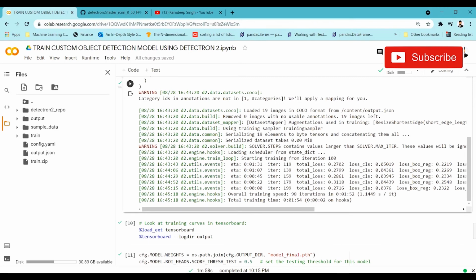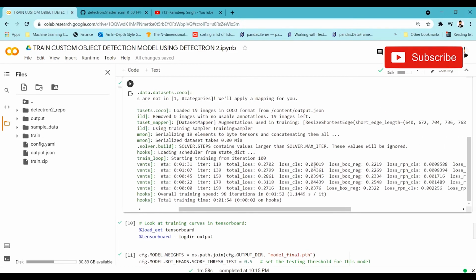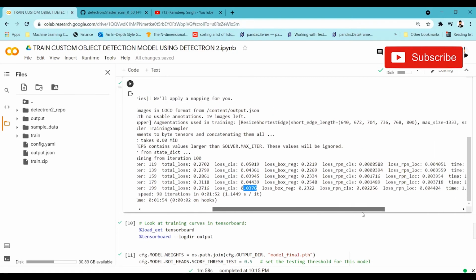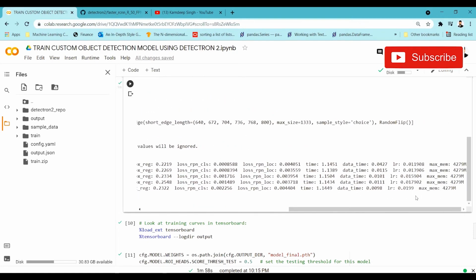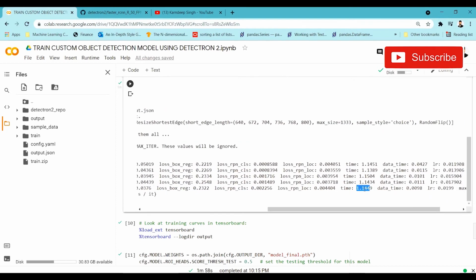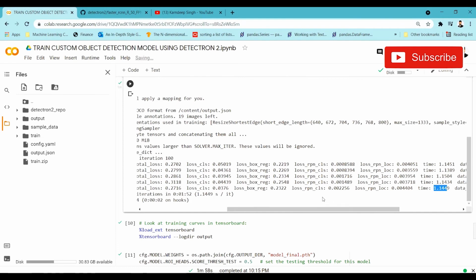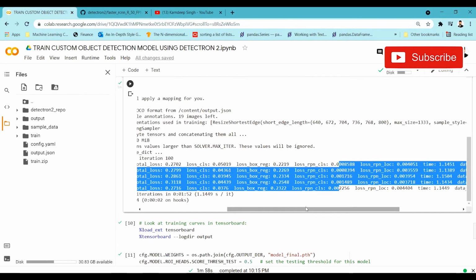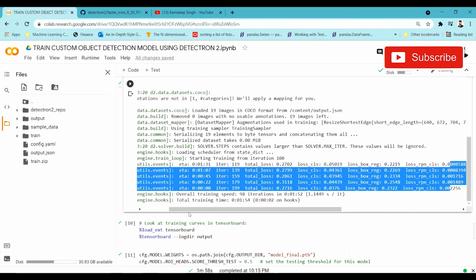Okay, so finally our training has been completed for more than 100 epochs. You can see iteration 119 has been completed. You can see the loss has decreased from 0.05 to 0.036, and this is the time taken. You can also see the GPU memory consumption is 4.2 GB, and the time taken for this particular epoch. The loss has been reducing from previous iterations.